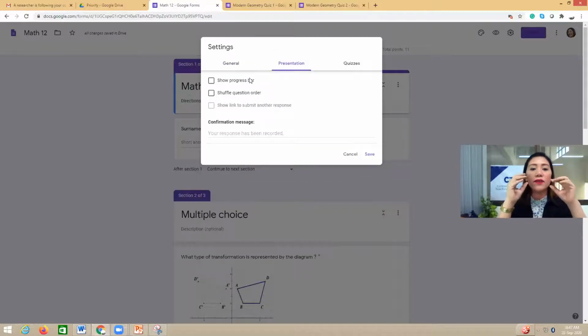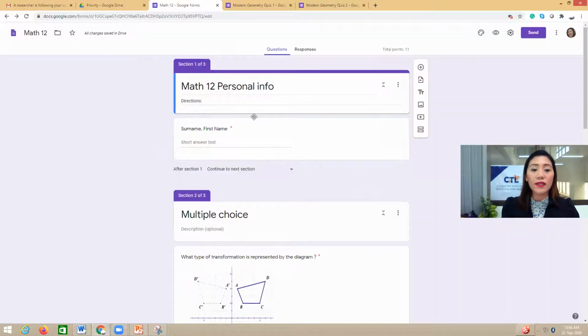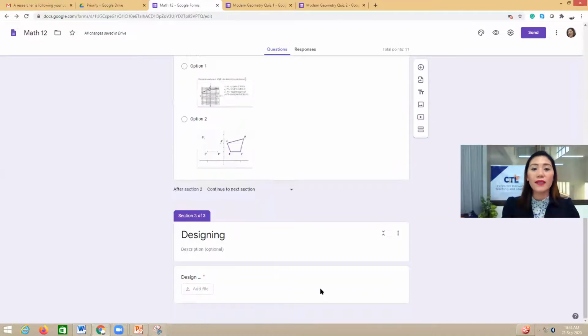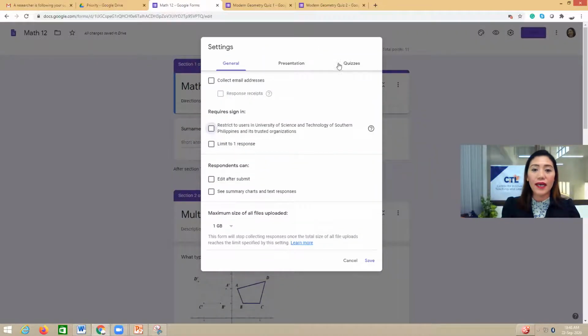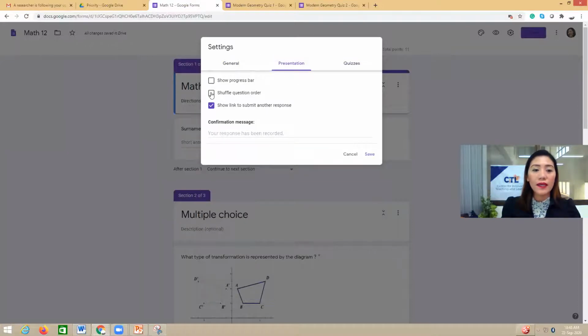Are you going to allow the students to show progress bar, no? Para makita nila unsa na sila, 20% out of unsa. Would you like that the questions are shuffled, no? But again, shuffled within the section. So usually you can do that para dili sila magkinupyahay, no? Okay, so I will allow. So then presentation, no? I will click shuffle question order. Show link to submit another response, no? And then you can say your response has been recorded. Pwedeng ganon, or you have submitted, thank you for trying your best.